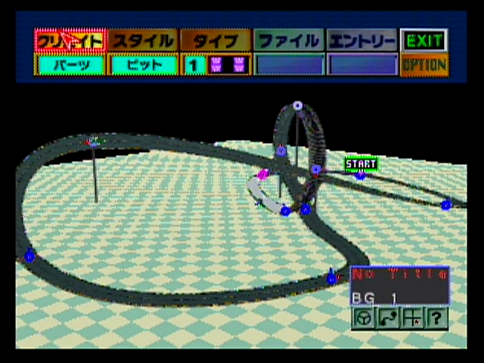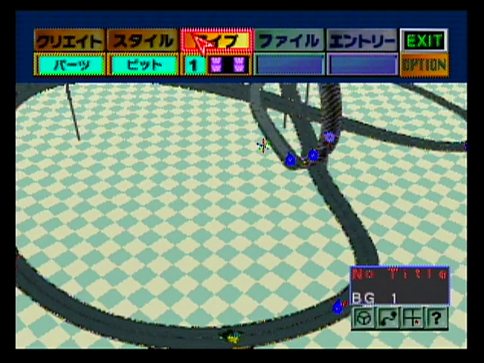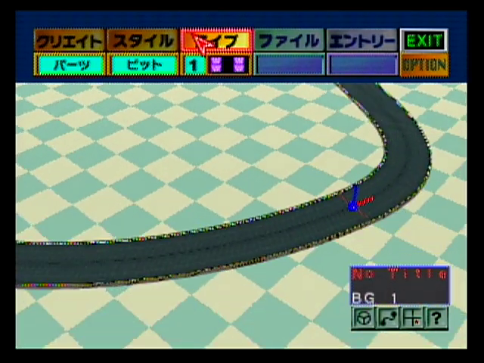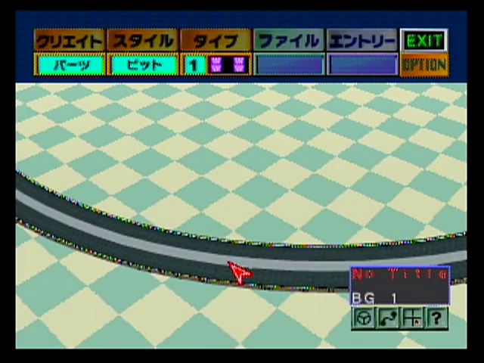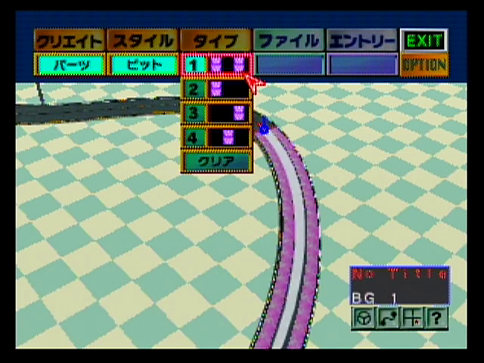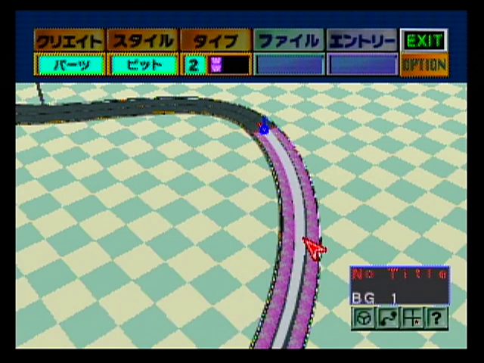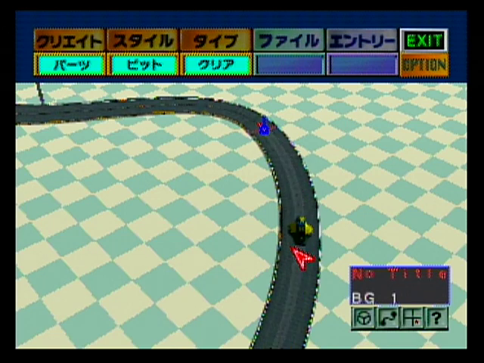So let's move on to parts mode. Here we have the style and type tabs again. And the first thing we have on our style tab is pits, and I don't mean pits that you fall into, I mean like a pit stop in a race. So if we select this spot here, and I press A, there we've got pit stops on both sides of this track. And if we only want them on one side, we can do that, or if we want them only in the middle, we can do that, or if we want to get rid of them, we can go to clear, and just get rid of them.